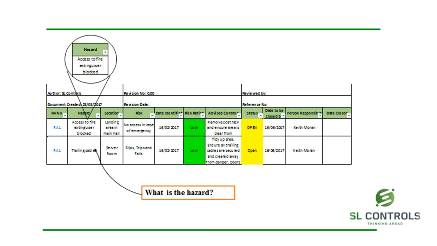As the hazard register is different to our risk register, you must also state what the hazard is in detail in our hazard register.